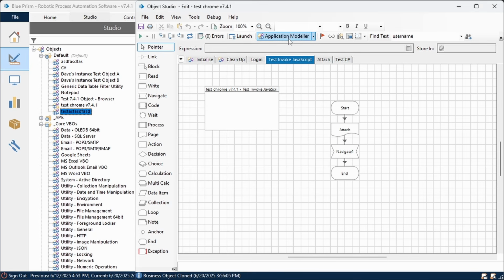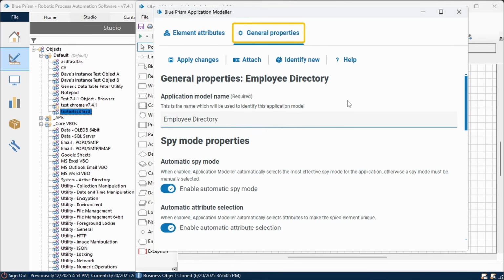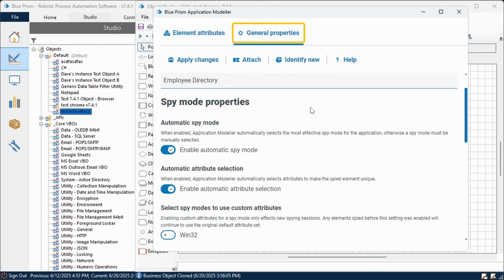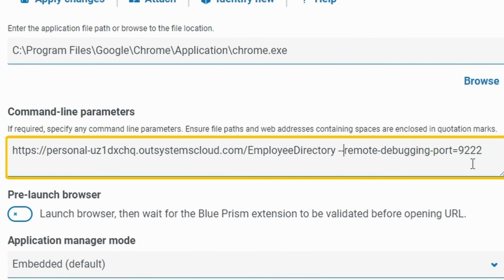Let's do application modeler, general properties. Actually, I don't know why that failed. It shouldn't, I wouldn't think it would have. I did launch it with the remote debugging port though, so maybe that's why. Okay, so we have to add an extra one to this. I'll put it first. I don't think it matters though.